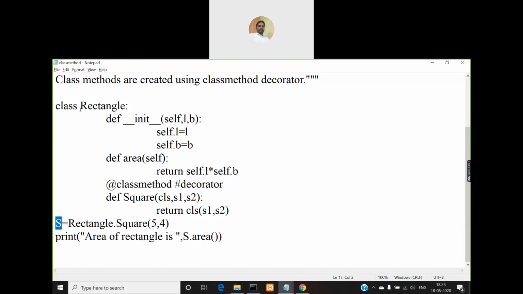But look at the way object is created here. We didn't use that syntax for creating an object. Instead we are making a call to a method called square method, which is qualified as a class method by using the class method decorator, and it must receive one parameter at least, and that is CLS, right?